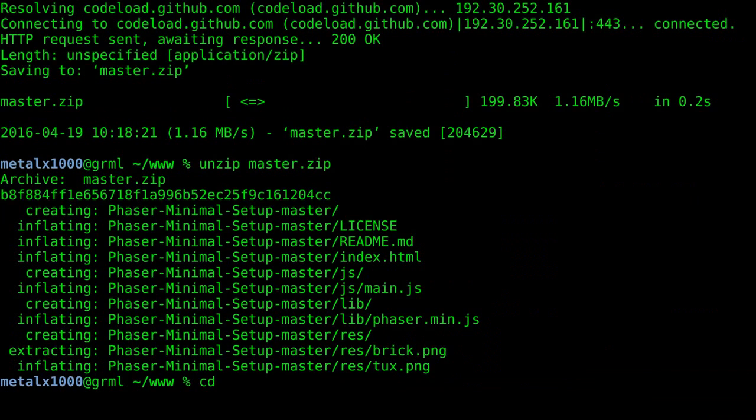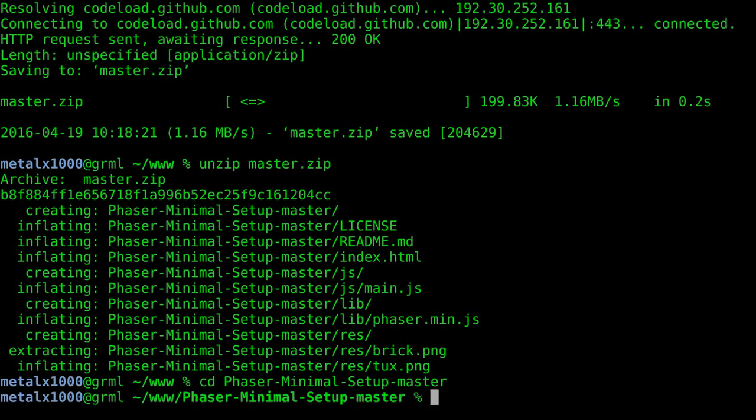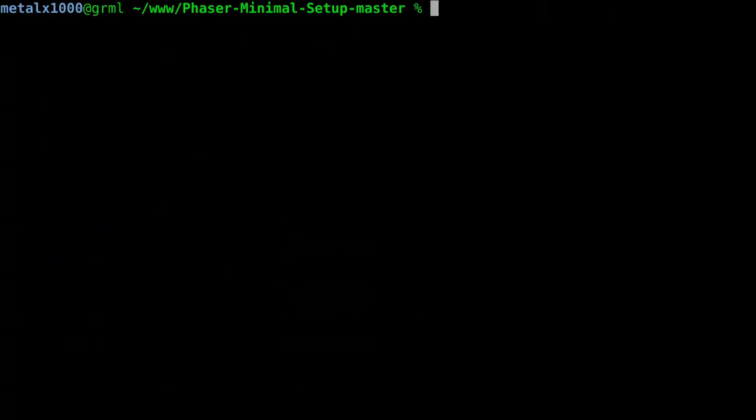So I'm going to move into that folder, and again, I'm going to be using Vim as my text editor. Use whatever text editor you like. Just make sure it's not a Word document editor. It's very different than a text editor, and it won't work. But you can use gedit, Kate, or whatever text editor you want to use.